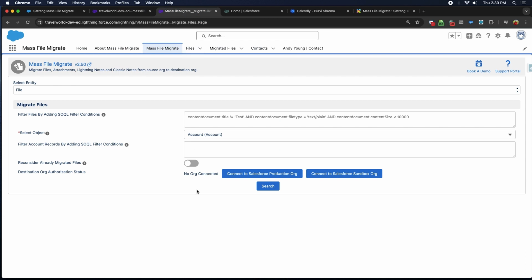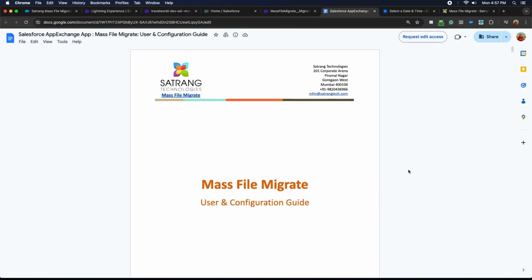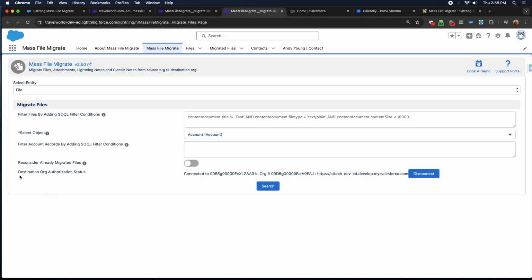This is the Mass File Migrate tab. Here, before connecting the source org to the destination org, we need to follow some steps from the configuration guide provided by Satrang Technologies and make sure that you are logged in only to the source org and the destination org. Now, by clicking on Connect to Salesforce Production org or Connect to Salesforce Sandbox org, you can see that the source org has been connected to the destination org.